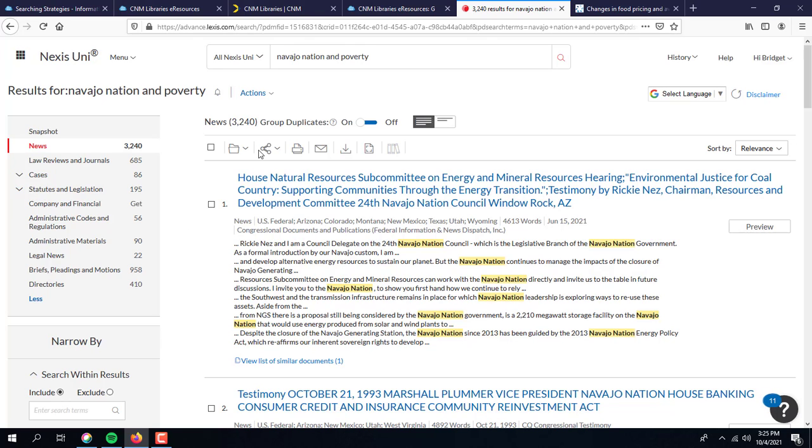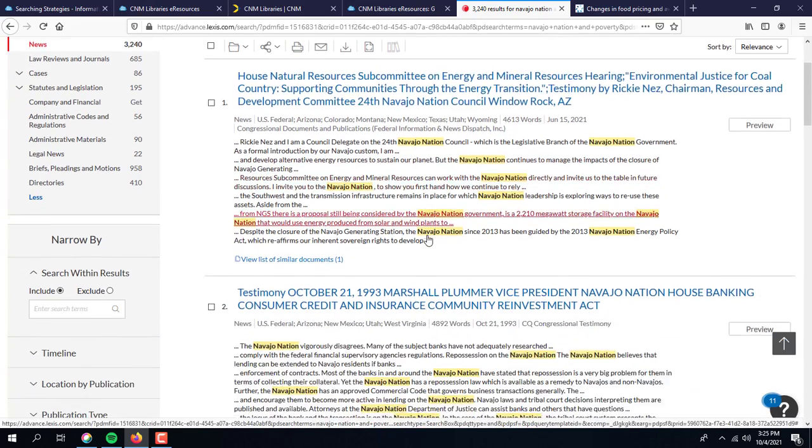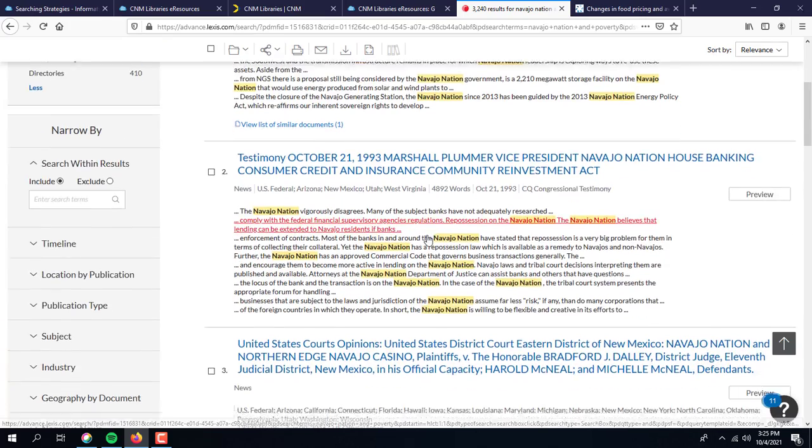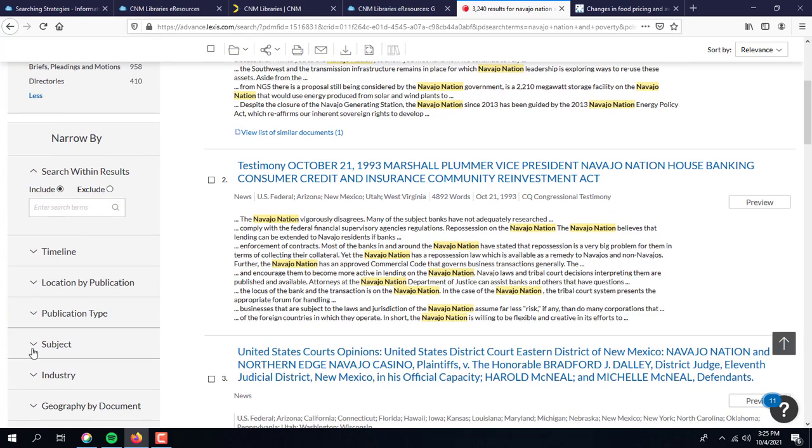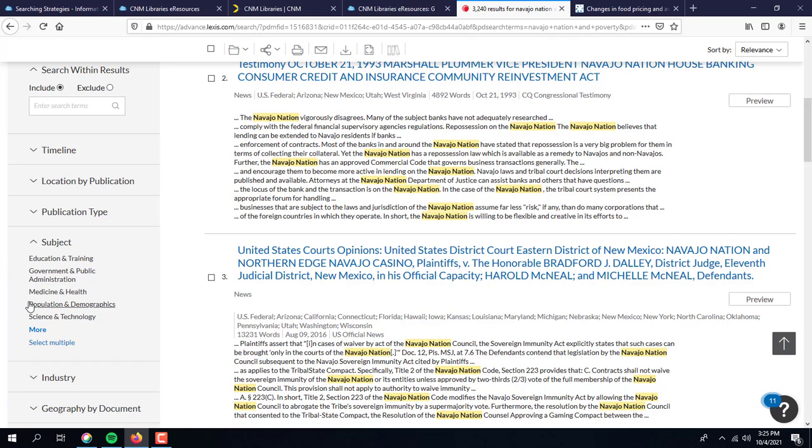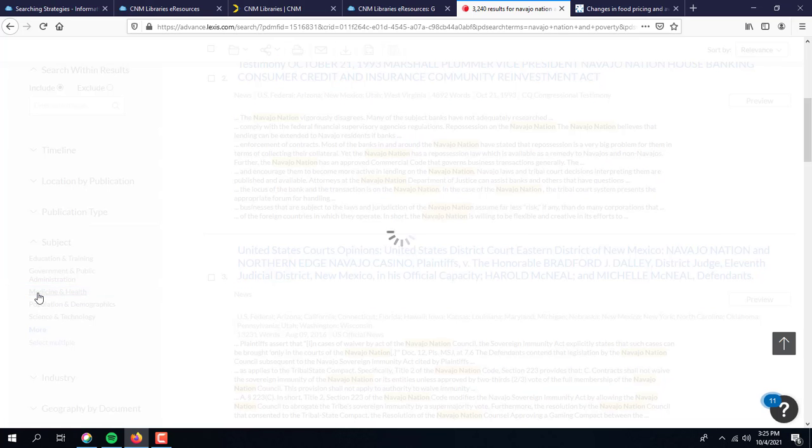We might even want to try different keywords, maybe Dene, maybe specifics about poverty, maybe children, maybe the elderly. And you can go down here by subject and narrow it this way. If we limit it to health and medicine, probably going to get a lot on COVID.